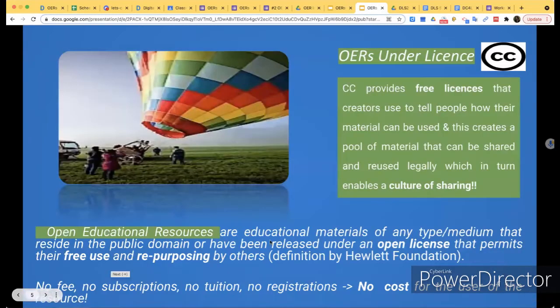And as you see here, I really liked this definition by the Hewlett Foundation. Open educational resources are educational materials of any type, medium that reside in the public domain or have been released under an open license that permits their free use and repurposing by others. So that means that we have no fee, no subscriptions, no tuition, no registration, no cost for the user of the resource. This is basically the definition that we all have for open educational resources.